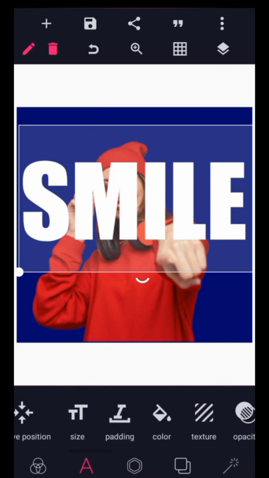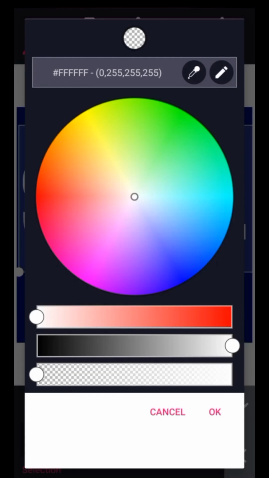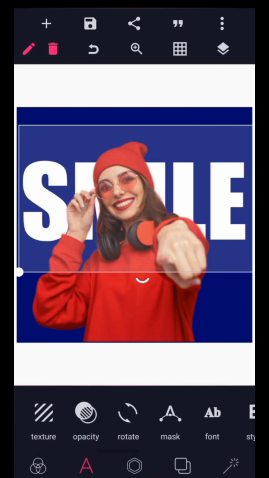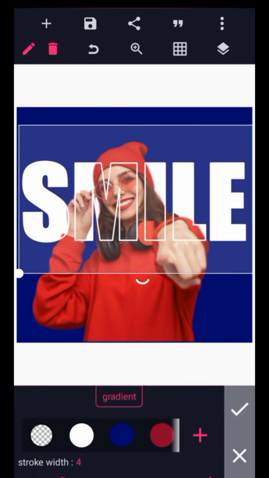Scroll to the right and click on color. Move the third panel to where the color is transparent, right here at the left. Then we are going to click on OK. Scroll to the right again and go to stroke. And we are going to be using a white stroke for this.